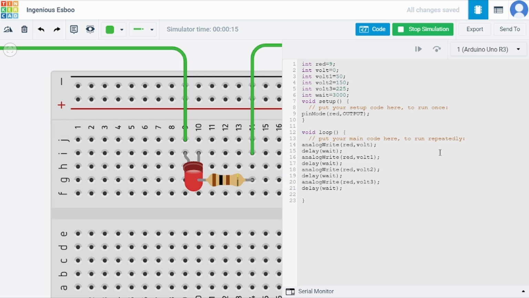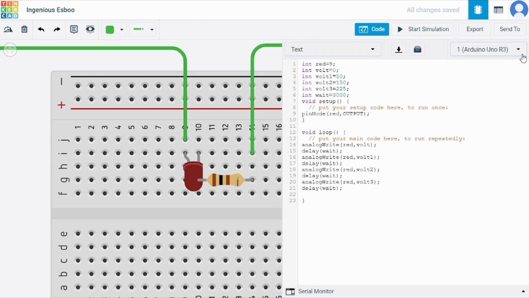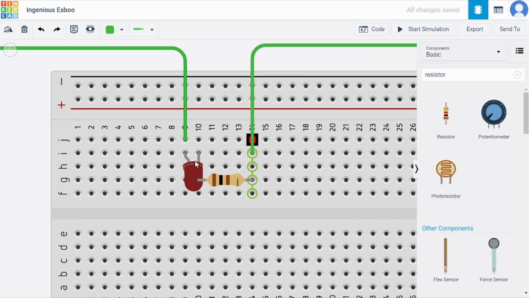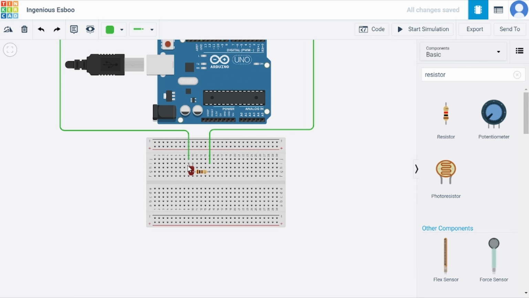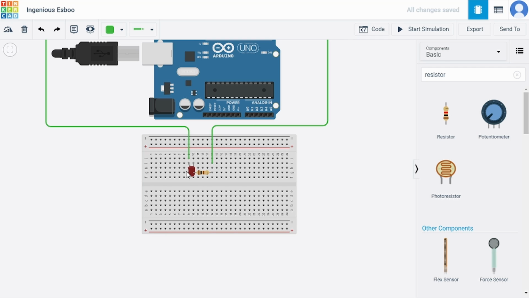So the wait is 300 milliseconds, which is equal to 3 seconds. So every 3 seconds, it's going to change. This is how you can use analog. You can use the analog command in your code.